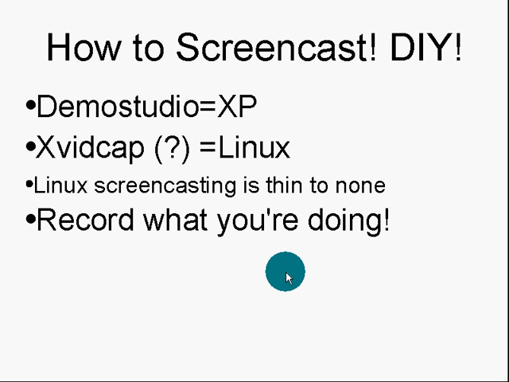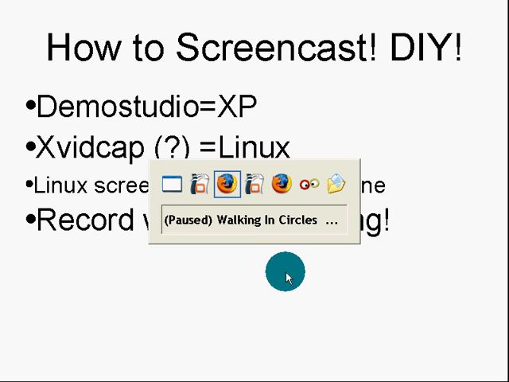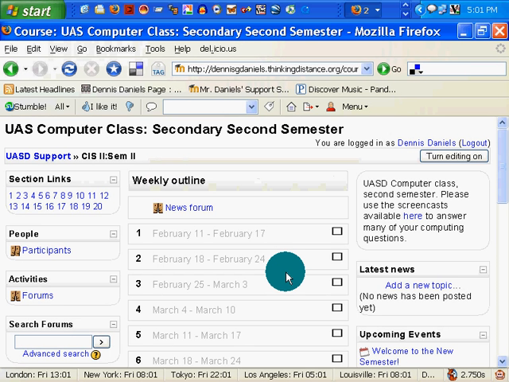Right now what we'll do is go create a workshop. So I have logged in. You can see that here. I'm going to turn the editing on.